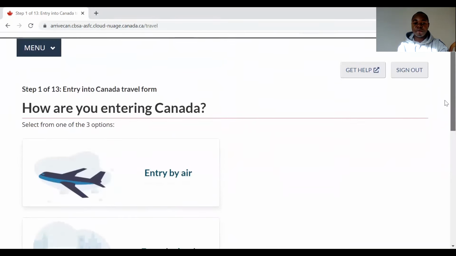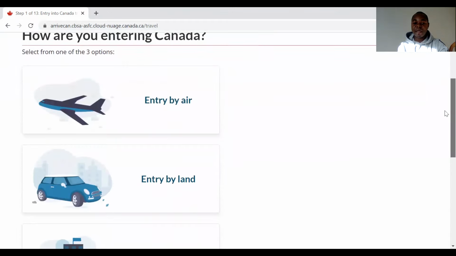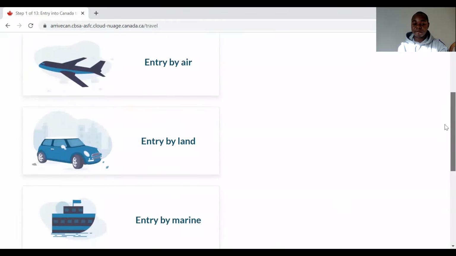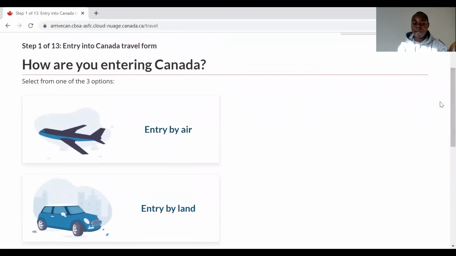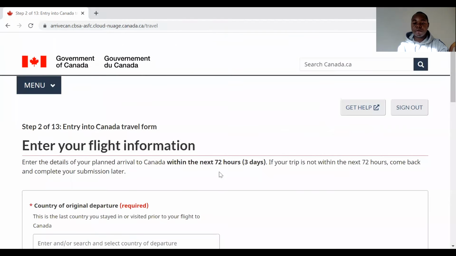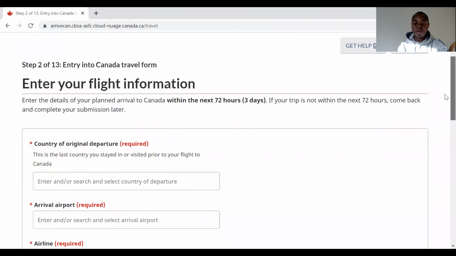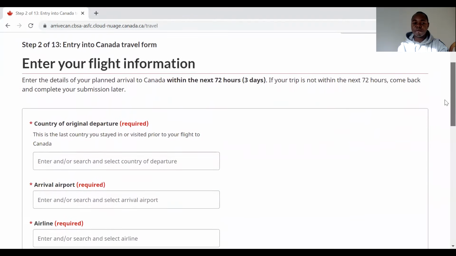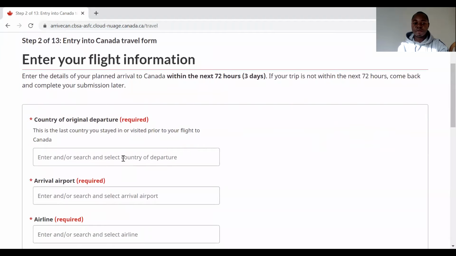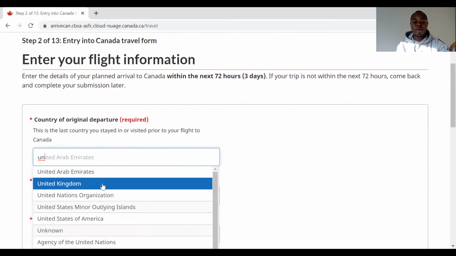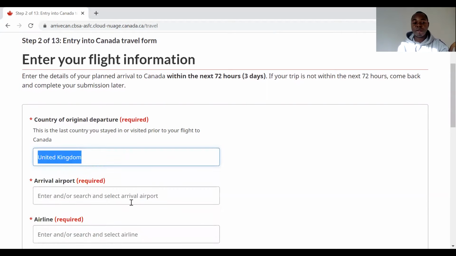Here, we need to put in if we're traveling by air, by land, or by sea. If we're traveling by air, then we'll click on by air. Whatever means you're using in traveling, you need to put it on. So which country are you coming from? The country of departure, your original departure. Let's assume I'm moving from the United Kingdom. I just select the United Kingdom.